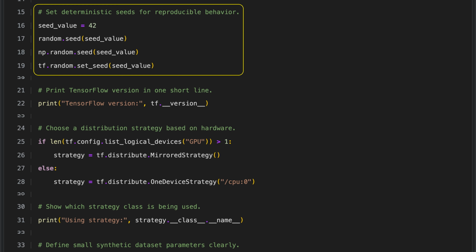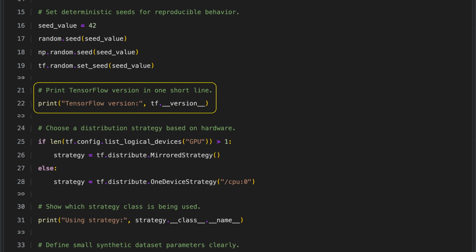This line displays the version of TensorFlow that is currently in use. Knowing the exact version helps you check compatibility with your code and libraries. It is also useful for debugging, since different TensorFlow versions can change features or behavior. By printing the version, you can quickly confirm that your environment matches what your project requires.